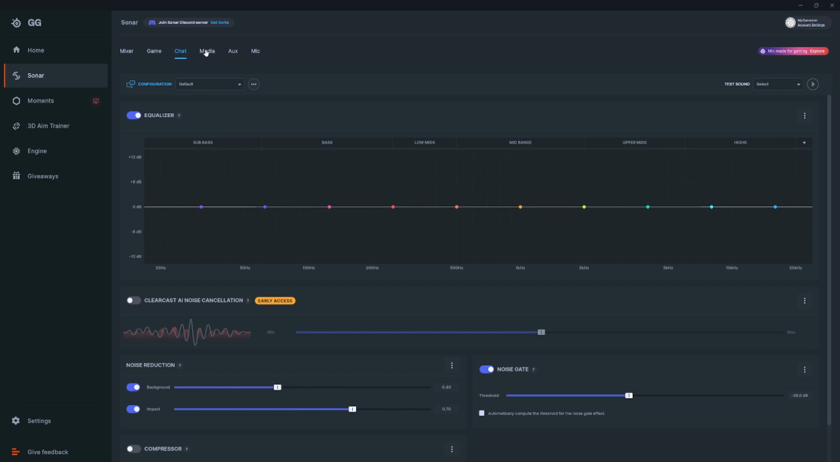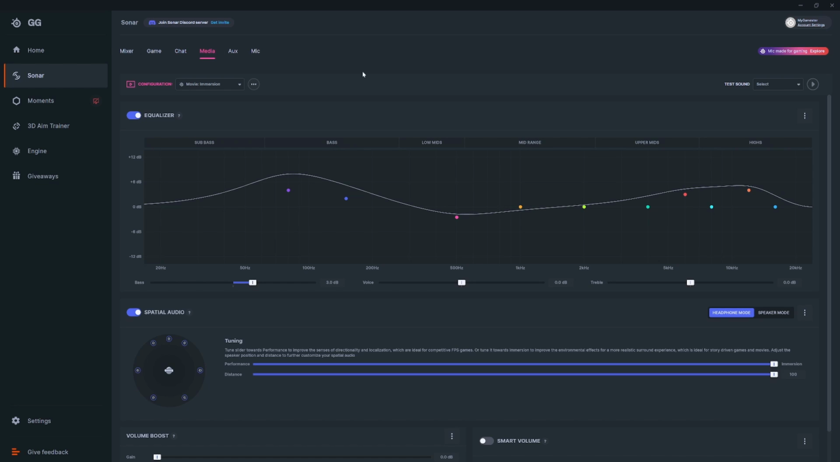Next thing we're going to do, we're done in this tab, we're going to head over to media. And underneath the media tab, we're going to switch the configuration to movie immersion. Mainly because I watch a lot of Netflix, I watch a lot of TV shows, I watch a lot of media in general. So I have mine set to movie immersion. But if you listen to a lot of music, then you can go ahead and select one of the music presets.